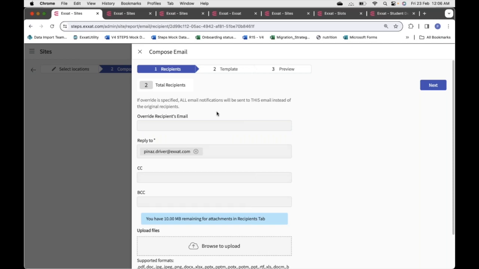Additionally, there is also a reply to section. There is a way for you to set up the default reply to. In case you have a common distribution list, you could set that up as default. So any emails that you set up from the system, all of them would have the same reply to email address, no matter who sends it out. But if you've not done that, then whoever logs into their account, their email address would come up as a reply to. This means that when your sites receive an email, if they hit reply, the email that they are replying to would be received by this email address.